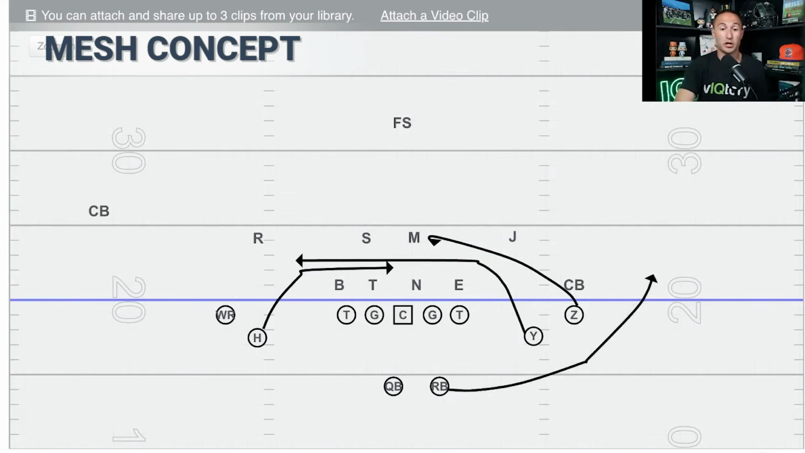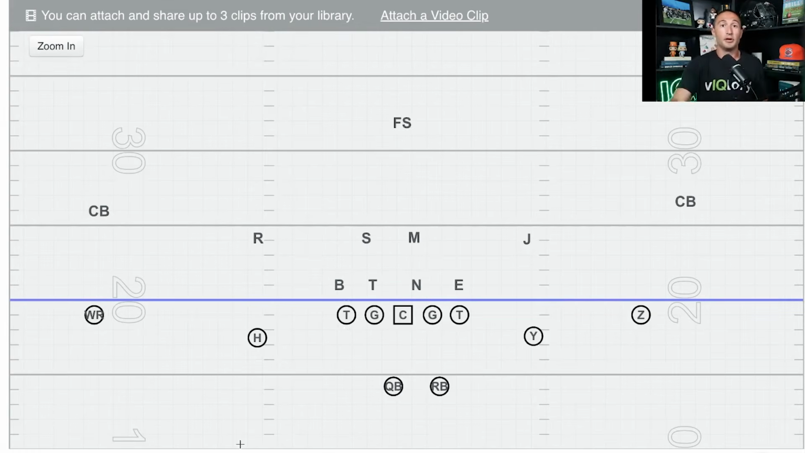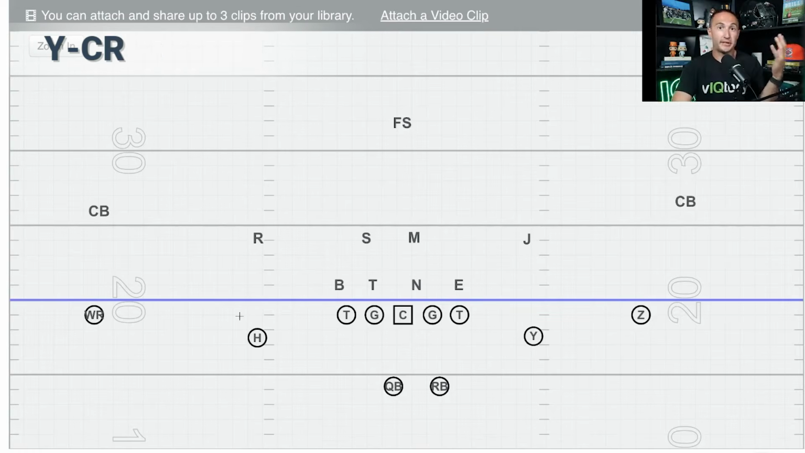So it's one of those concepts that if you do it properly, you can get your running back wide open to the outside. This is a very popular concept in the college game because of the hashes. You're able to get a little bit more space for that running back. But those are all the variations of mesh that you'll see on Saturdays. And you'll probably see them on Sundays as well because a lot of the game is translated from college to the NFL. All right, the next concept we're going to talk about is Y cross.